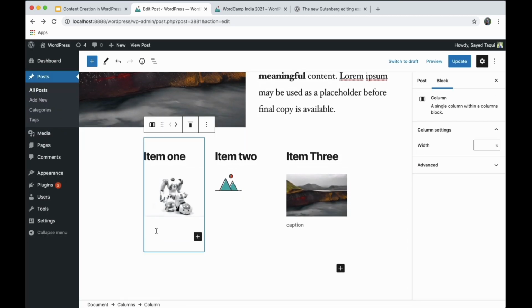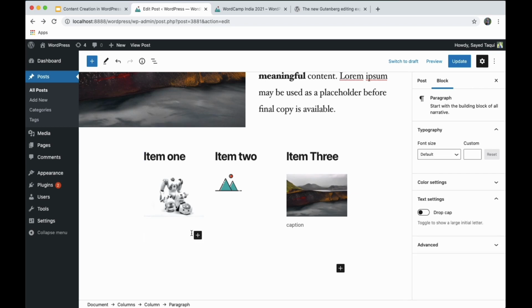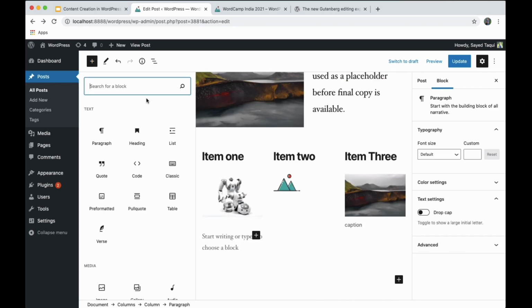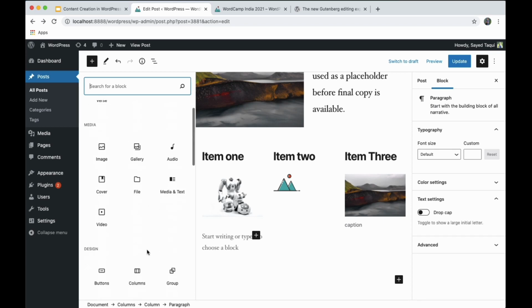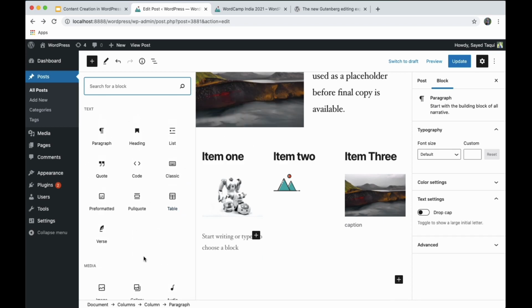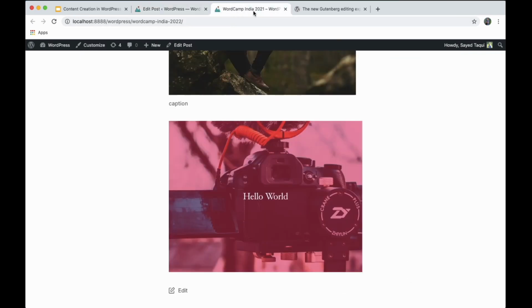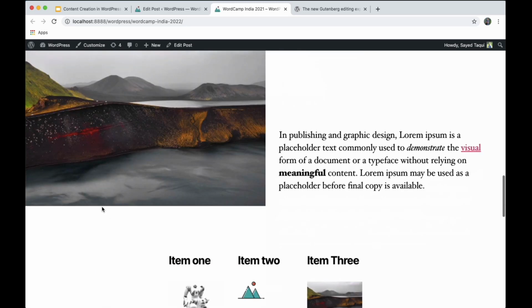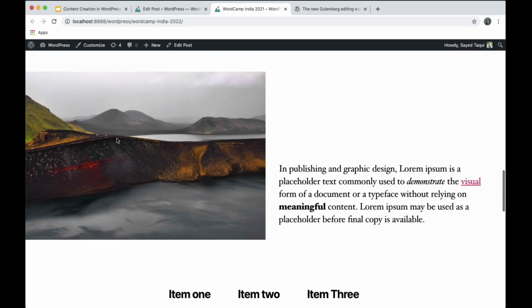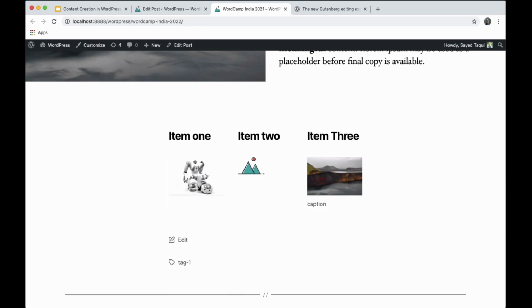So this is how we create column. We have the option to choose any block that we want, and those would be added in the column. So you have the option of creating any kind of design that you want using the existing blocks. So let's update that and take a look at the front end.